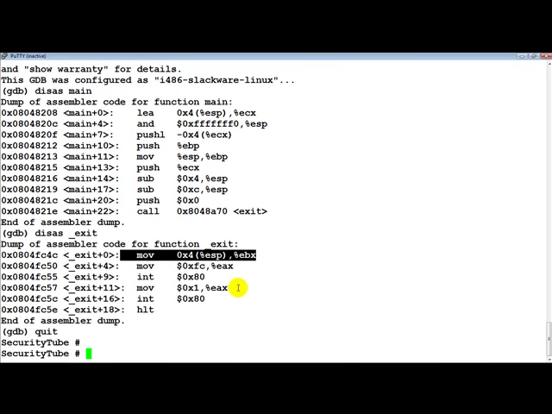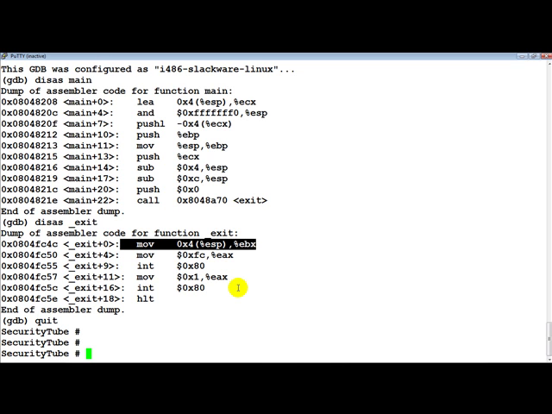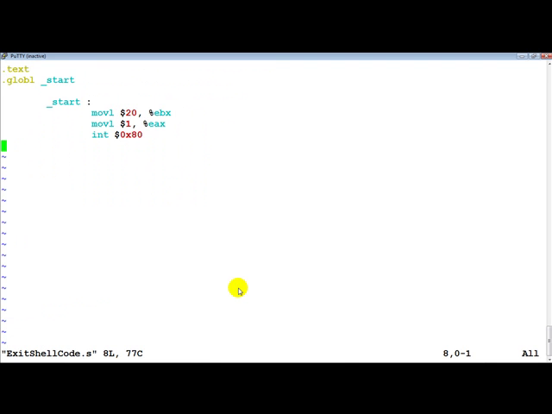So let's quit this program and go ahead and write a very simple program now in assembly. I've already written the program, very simple assembly code. All it does is it has a start routine where we load the value 20 into the EBX register, which is going to be the status value. Then we load the value 1 into EAX, which is the system call number for the exit syscall. And then we call the interrupt to execute the system call, right? So this is what is required for the exit routine.